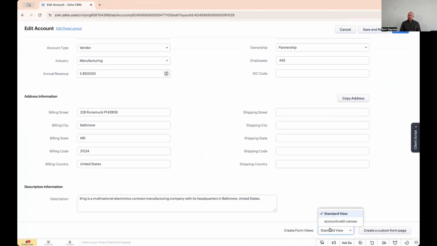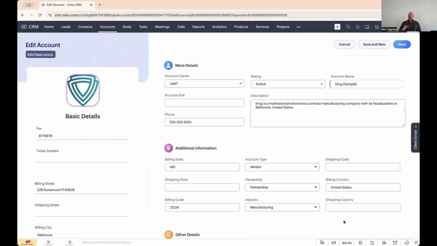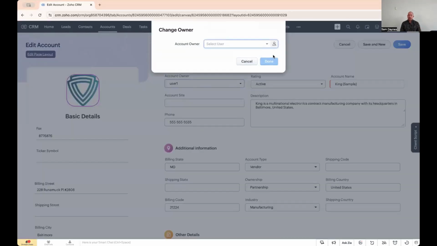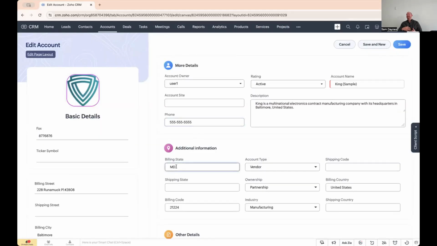However, now we have the ability to create a custom Canvas form page for the edit view as well. So I can come down here. I've created one called Accounts Edit View. So now this is a formatted edit view of the data in the edit mode. So I can actually come here, make changes to my fields, make changes to the details on my screen, on my record, without having to go back to the standard Zoho area.